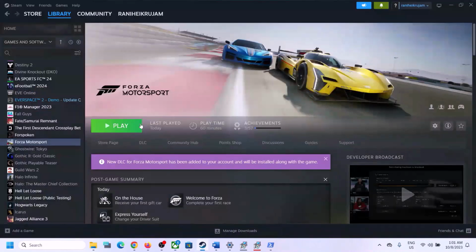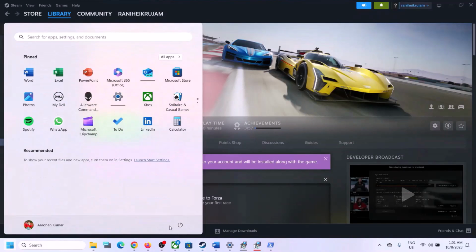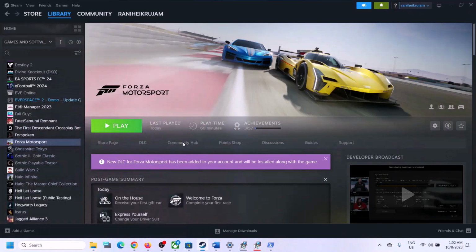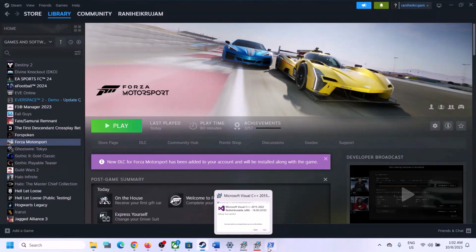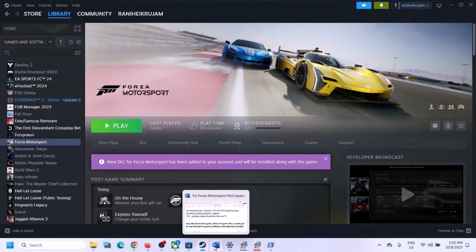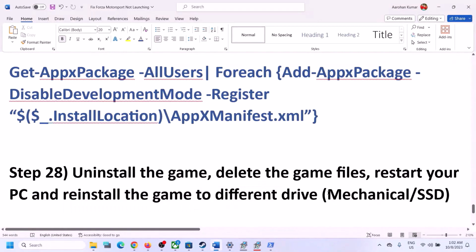For Steam users, delete the game folder and then restart your computer, and after the system restarts, reinstall the game to a different drive. So if you have another SSD, then try installing the game to the SSD. If you have another HDD, you can try to install the game on the HDD. If your C drive is an SSD, that would be great. So try installing the game to the C drive, which is an SSD, and then check.